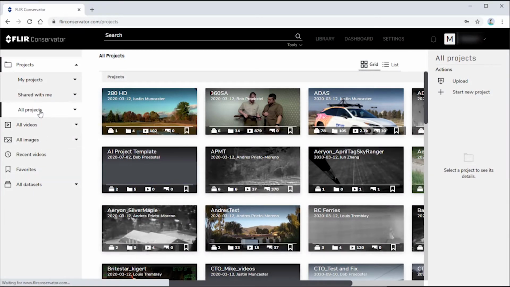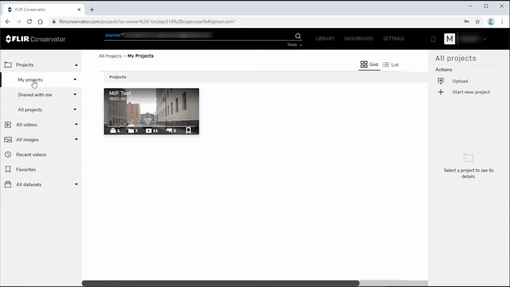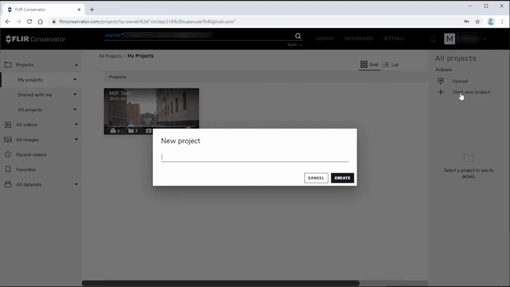To create a new project, you must have superuser privileges. Normally, the project manager would create the project. While in All Projects or My Projects, press the Start New Project button. Name the project. Slashes, backslashes, and periods are not allowed in project names. Press Create.